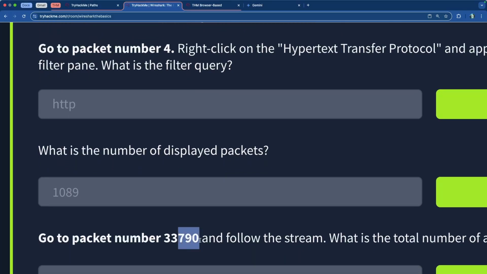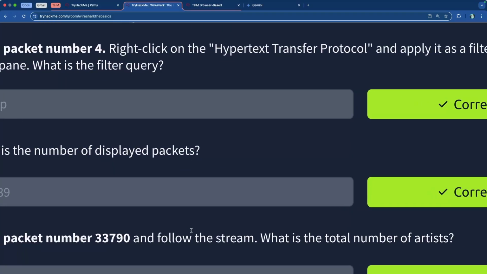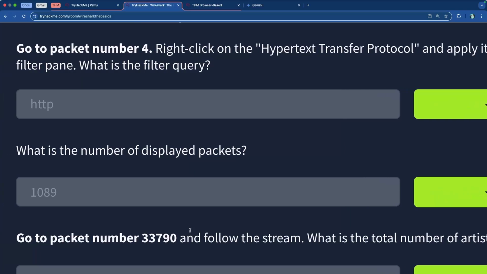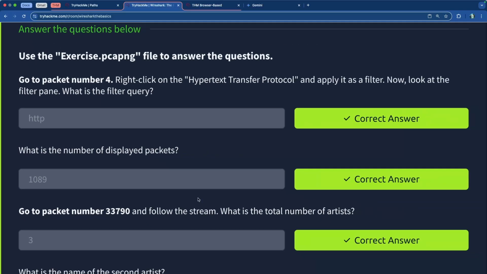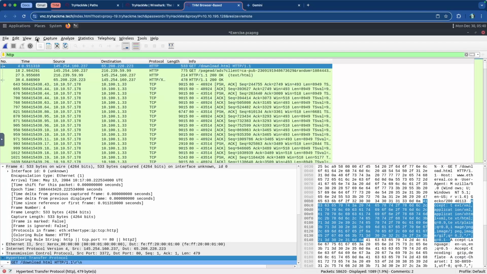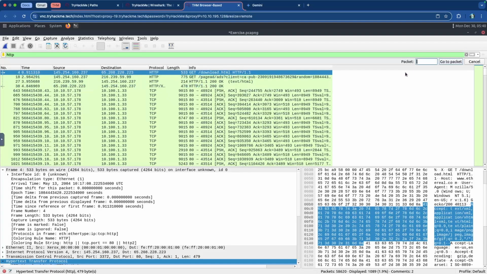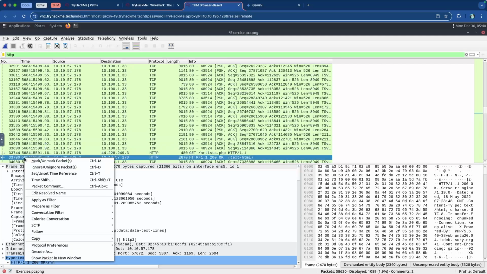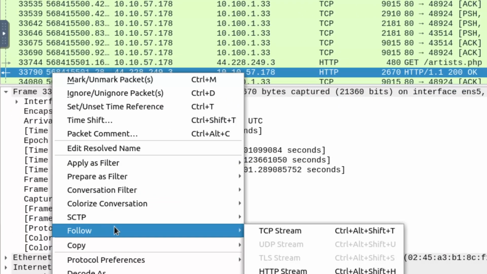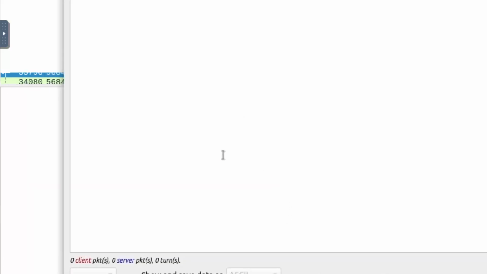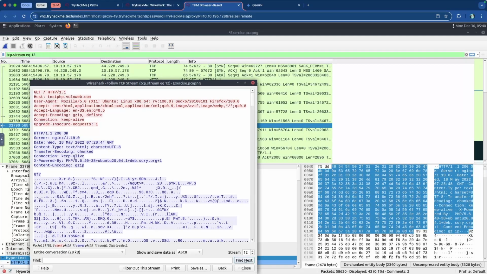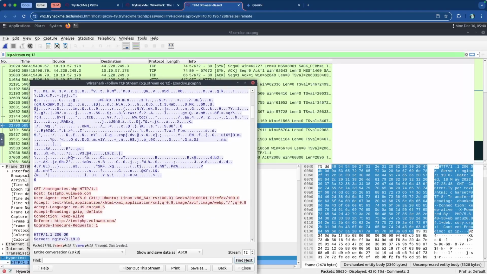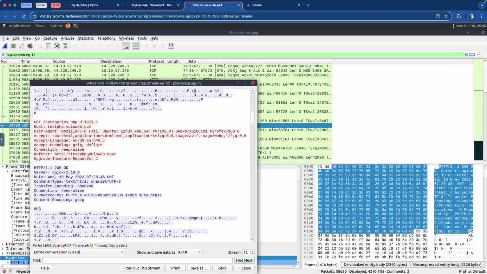Go to packet 33790 and follow the stream. What is the total number of artists? So 33790 and follow the stream. So let's go here. We're going to go to packet 33790, press enter, and then we're going to right click on the packet. We are going to follow right here. So right click, follow TCP stream, and it will open this up for me. And now I need the total number of artists. So we've got to go down here and look at the number of artists.